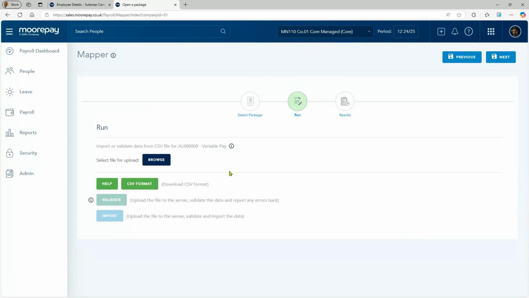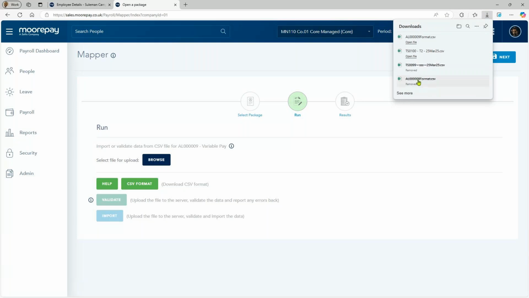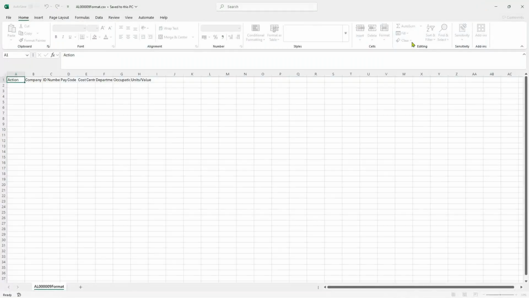Now, if I've never used this before, the way it works is that you need to have what we call a CSV format, what the system expects you to use to get the data into the system. Click on that, and that will give you a copy of it. If you have ever downloaded this, you don't need to download it over again, and I'll explain why. Now, if we try to open it up, hopefully Excel will work fine now. There we go.